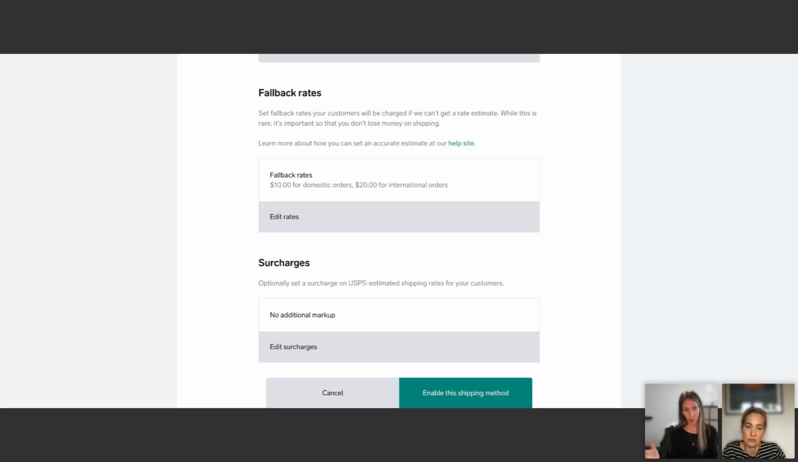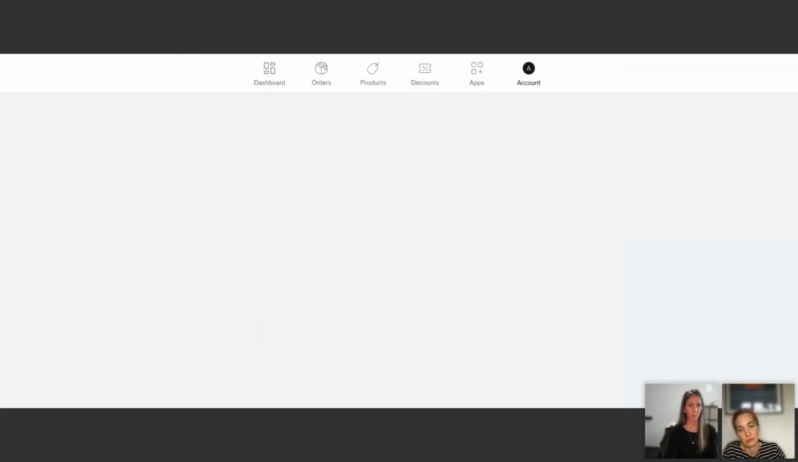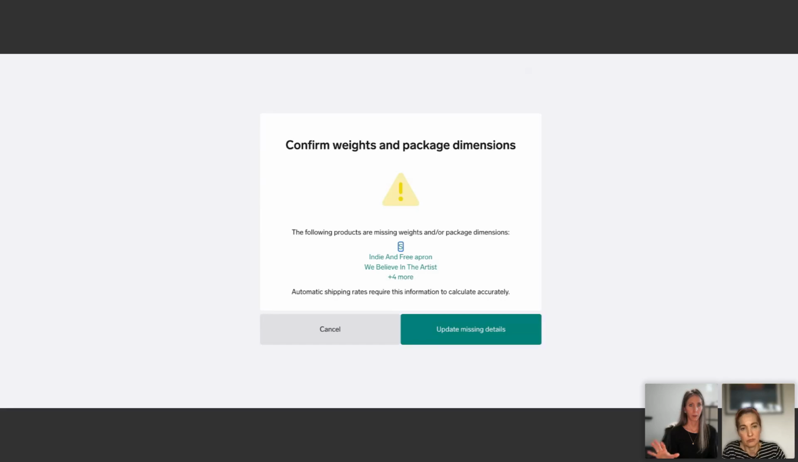I'm not going to add a surcharge because I live right near a post office. I don't have an excuse. And we're just going to say I use their free packaging for all my products. So I'll go ahead and click Enable this shipping method. And when I do, I get this pop-up. Confirm weights and package dimensions. This is letting me know that my products are missing weights and dimensions. And that makes sense because I haven't added that info to my products yet.